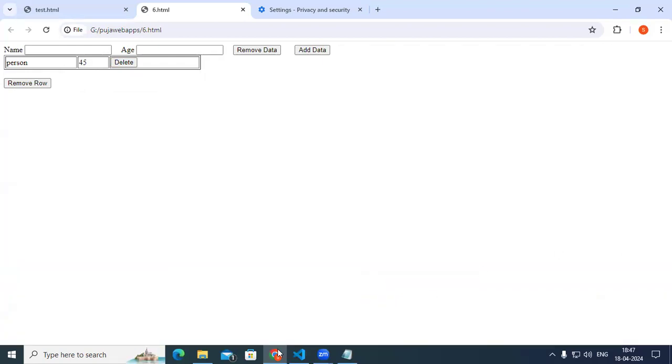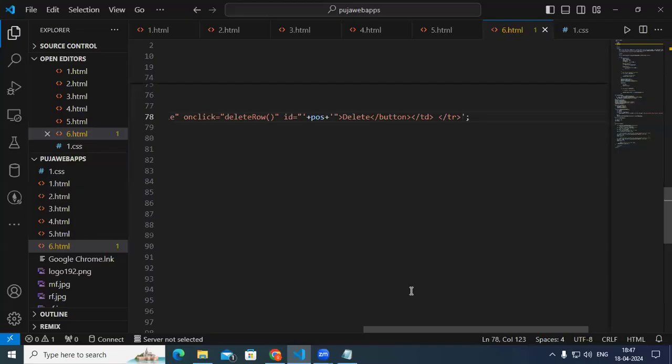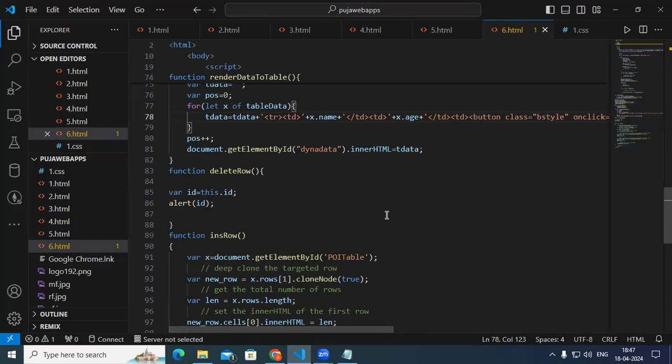So when I click on the delete, it should print the ID, but undefined, it says. Okay, somehow the function is working, but where ID equal to this dot ID, alert ID, when I say, it is not actually giving it to us. Okay, so here this dot attribute, I think this dot attributes.